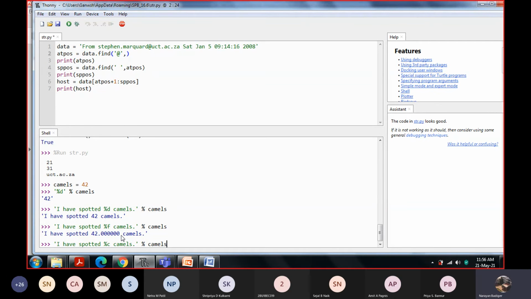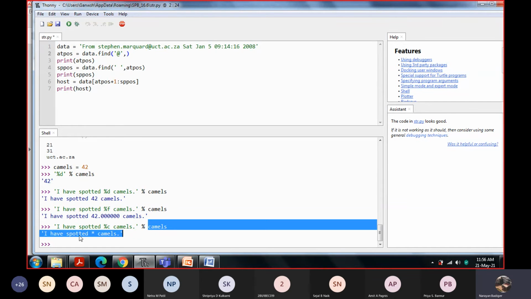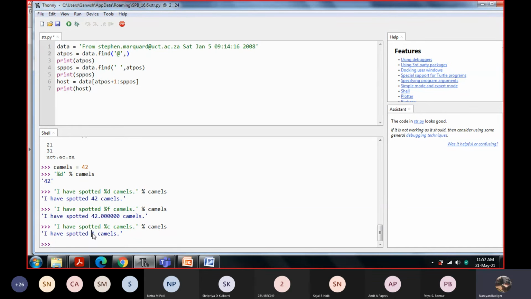I use percentage C. What may be the output? Amit? Camel. Okay, any other answer? Star. Why star? See, I have assigned 42 in camels. We don't know, there will be some random variable or value over here.